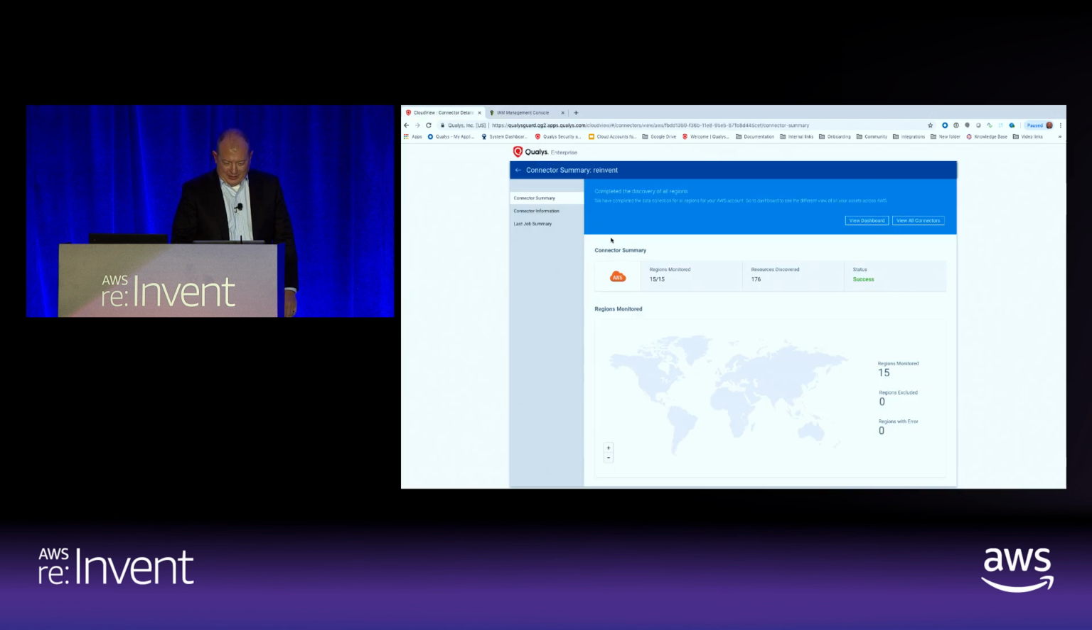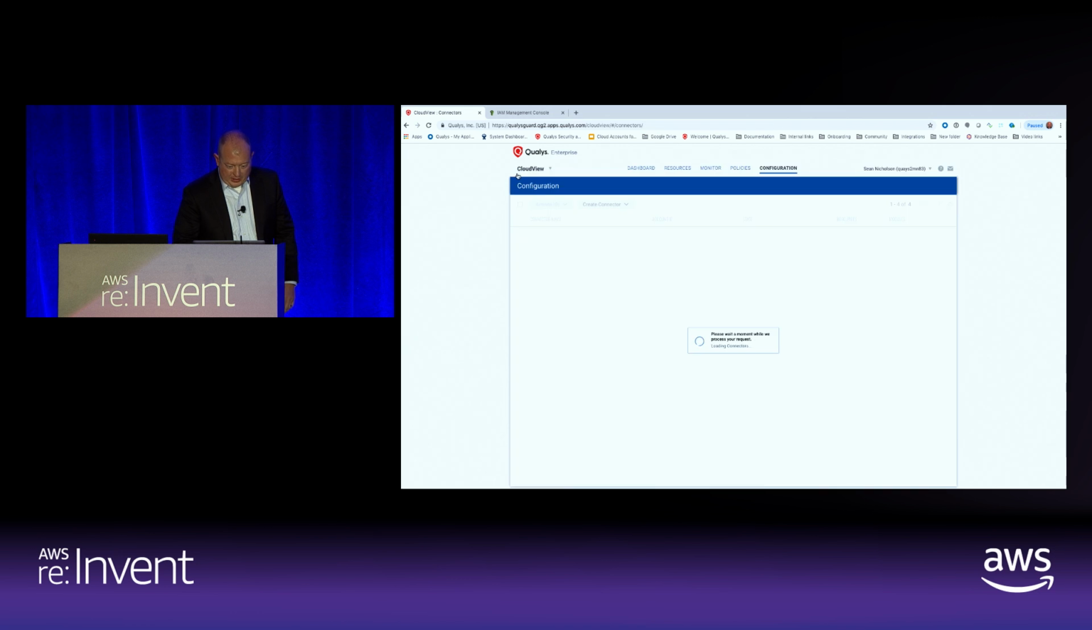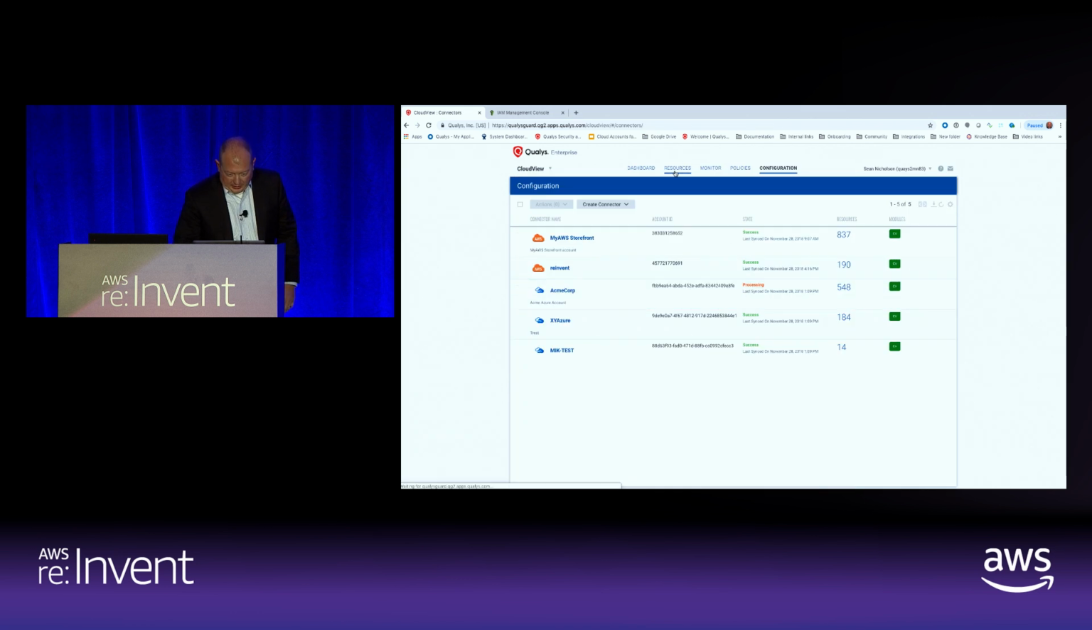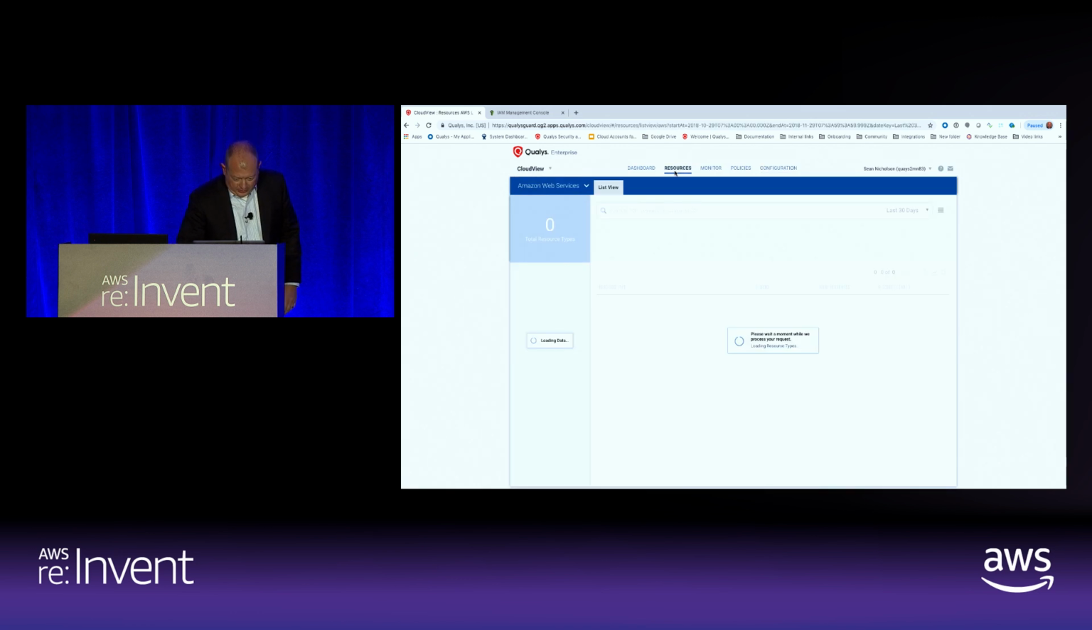But we come back here, I'm going to refresh the page, and you can already see we're starting to see regions being scanned, we're seeing resources being discovered. We've already seen in 15 seconds, 176 resources discovered. This is very fast, it's quick, provides great visibility into what you're doing in AWS, and it gives you a resource map here.